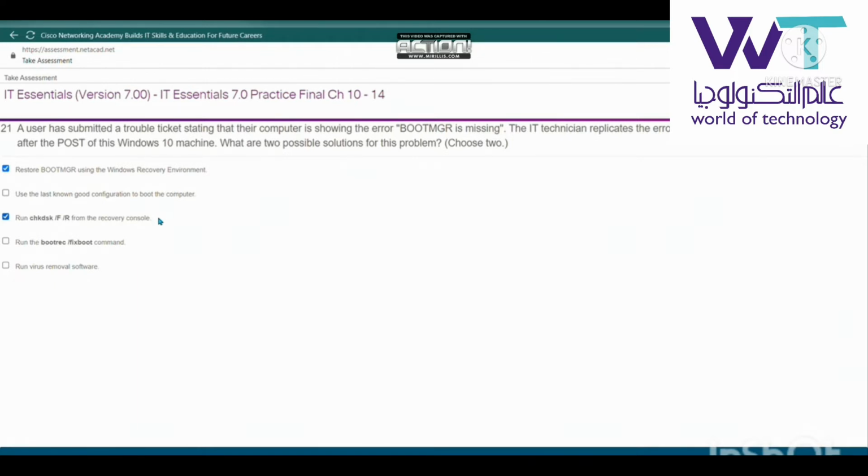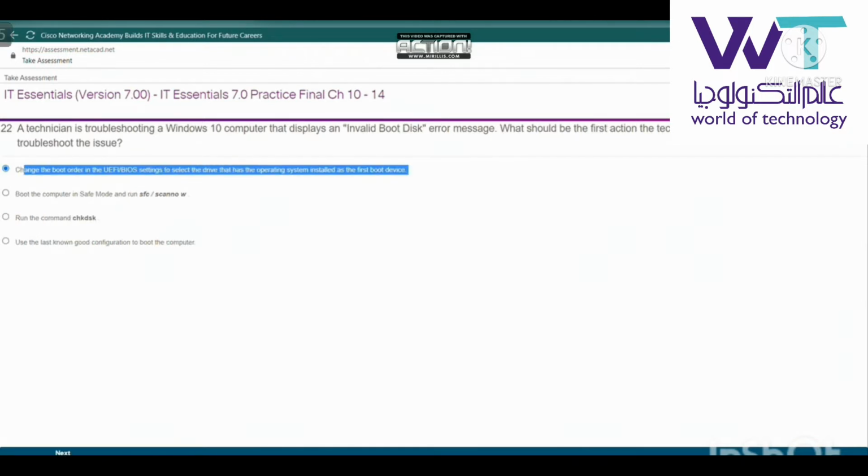السؤال اللي بعده بيقول رقم 22: A technician is troubleshooting a Windows 10 computer that displays an invalid boot disk error message. What should be the first action the technician should take to troubleshoot the issue؟ هتبقى change the boot order in the UEFI boot setting to select the drive that has the operating system installed as the first boot device.